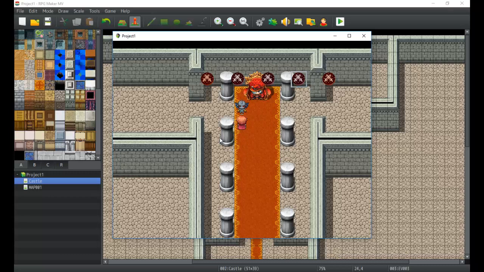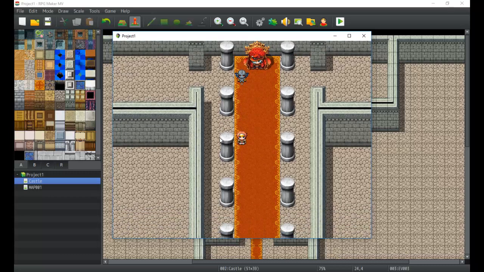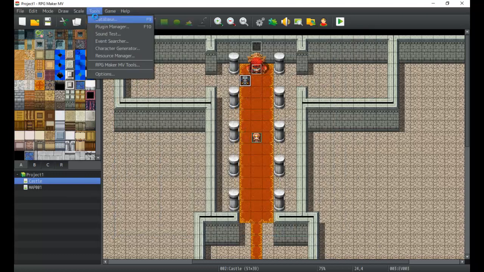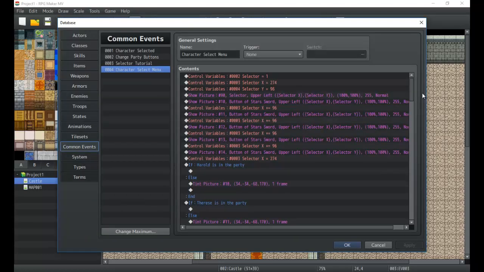Huh. I wonder if this is a bug with adding to party or removing from party? Or if, oh, no, I know what the problem is. Okay, let's go, let's fix this. I know exactly what went wrong.